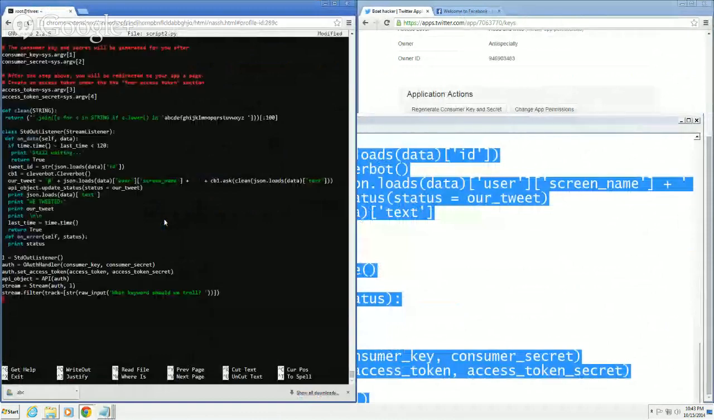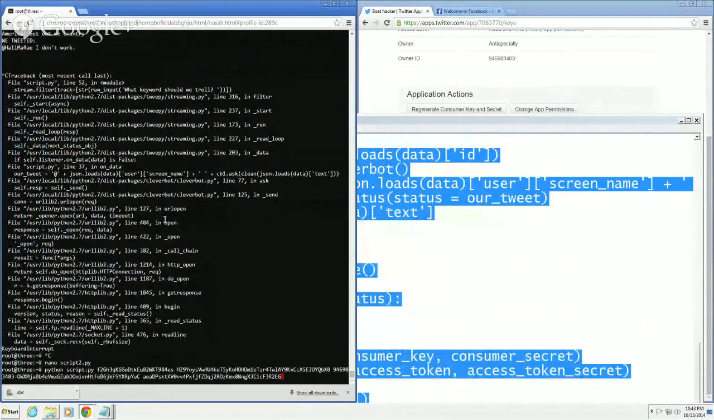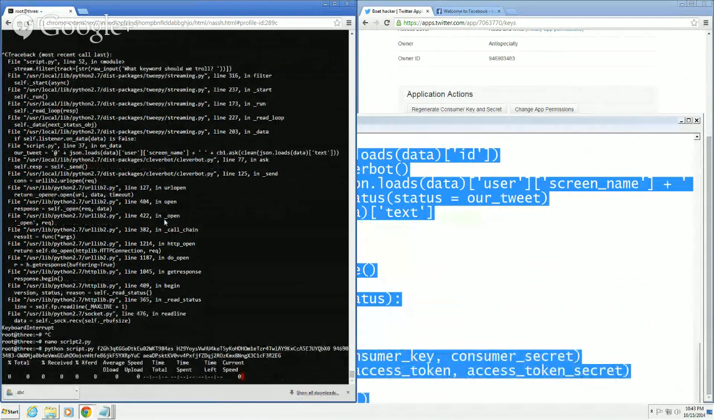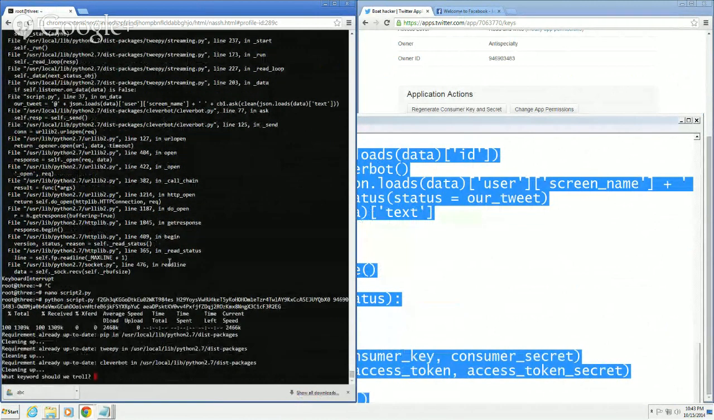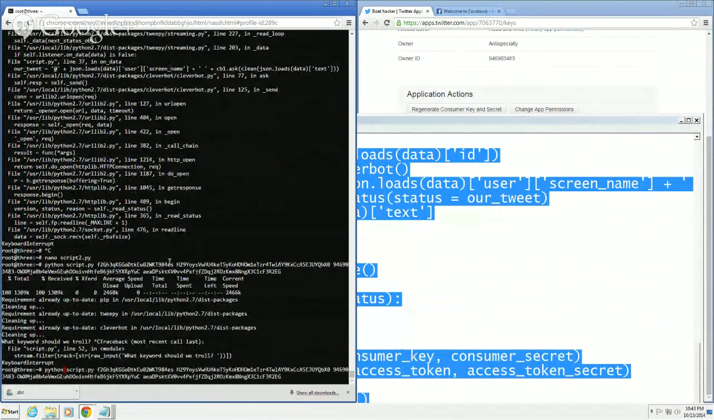NanoScript.py. Paste that in. Close it. And let's, we need to run it. This script needs to be run with consumer token, access tokens, blah, blah, blah, in the arguments. You need to change the script to script2.py. You are right, sir. Thank you. Pretty easy.